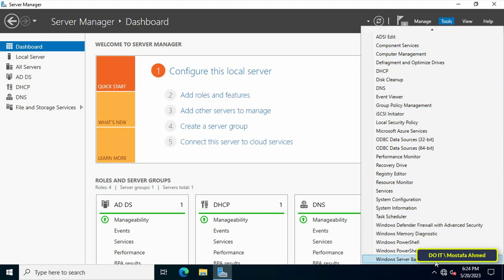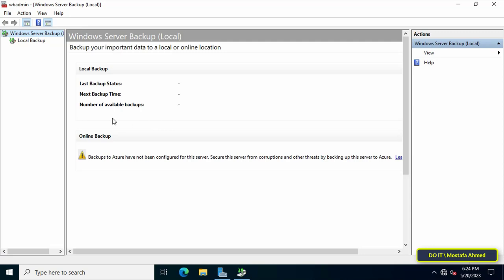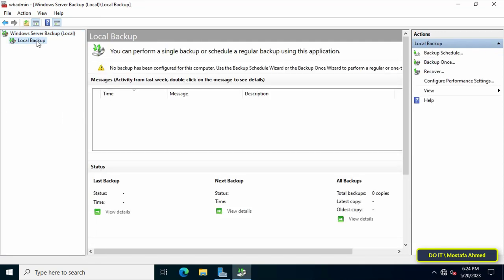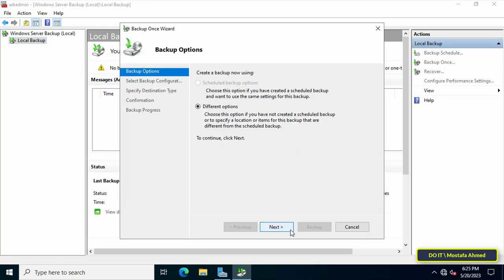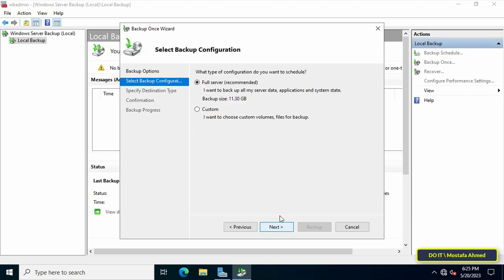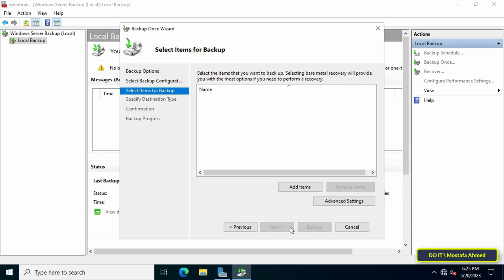Then from Server Manager dashboard, click on the Tools menu and select Windows Server Backup. And after opening Windows Server Backup, on the left, click Select Local Backup. Then, go to the right, and click Backup Once. In the Backup Options window, select different options, and click Next to continue the backup process. In this step, you can choose Configure Backup. The first option is to make a full backup. This includes the entire operating system, in addition to the host, as well as all files and folders on the server. The second option is custom, and this option gives you the folders that you want to back up. Here, I will choose custom, and then click on the next button to continue.